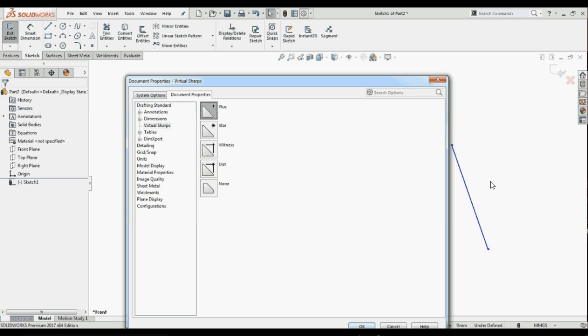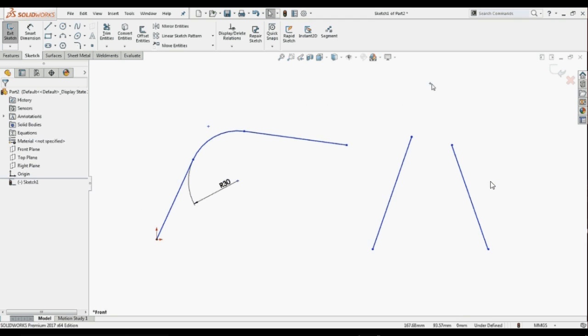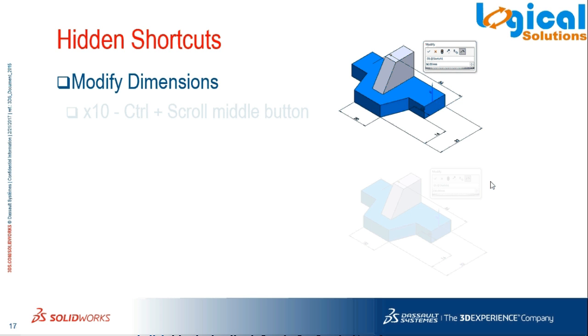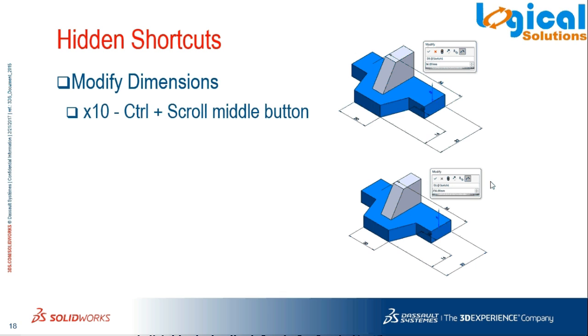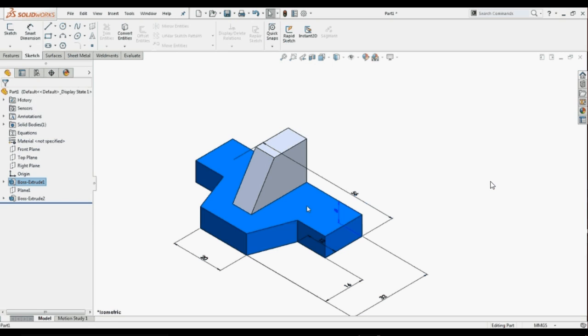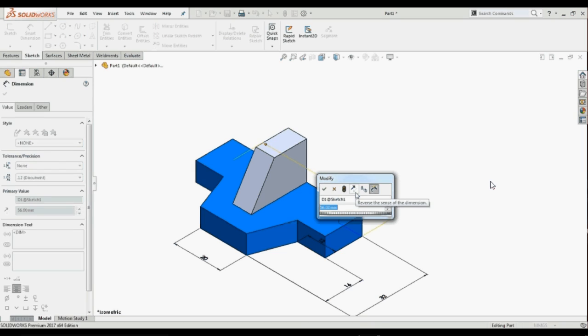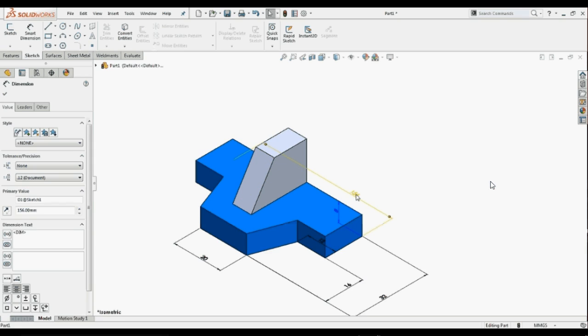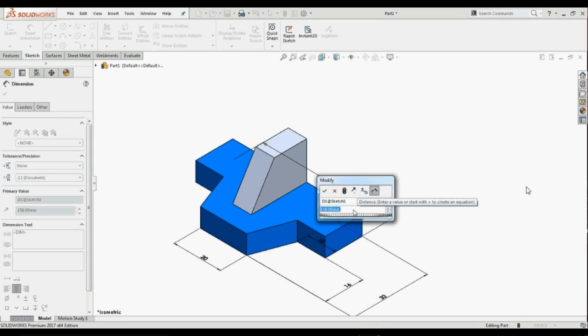Next shortcut, we'll see for dimensions. For dimensions, we can vary the values by either times 10 or 0.1 using the keyboard shortcuts Ctrl and Alt. After double clicking any dimension to modify, we can hold the Ctrl key and rotate the mouse wheel to adjust the defined value in times 10 increments. Also, while editing the dimensions, holding down the Alt key and rotating the mouse wheel adjusts the value in 0.1 increments.